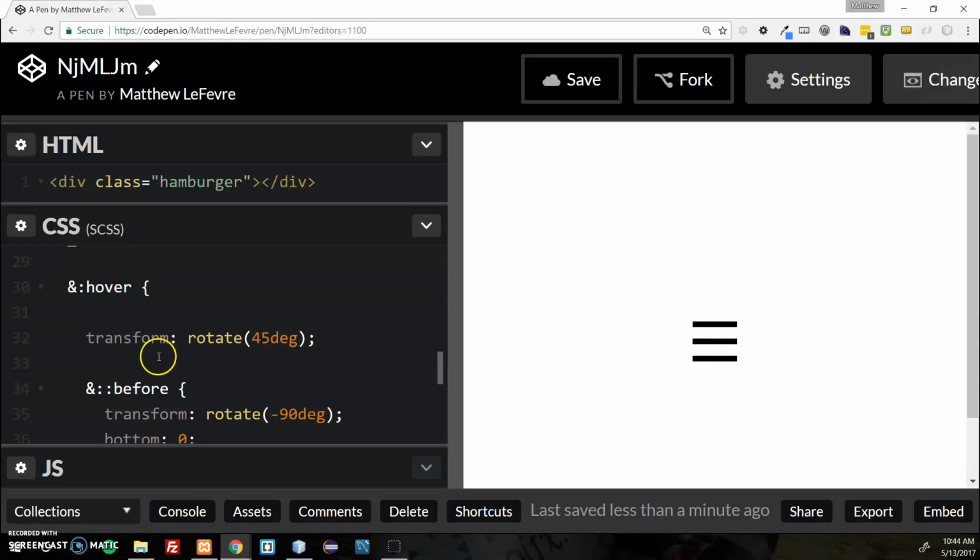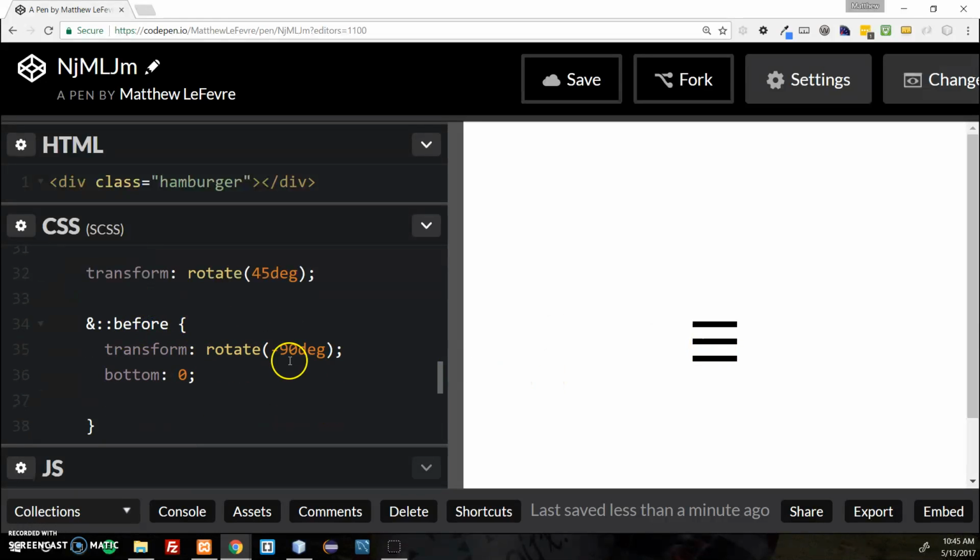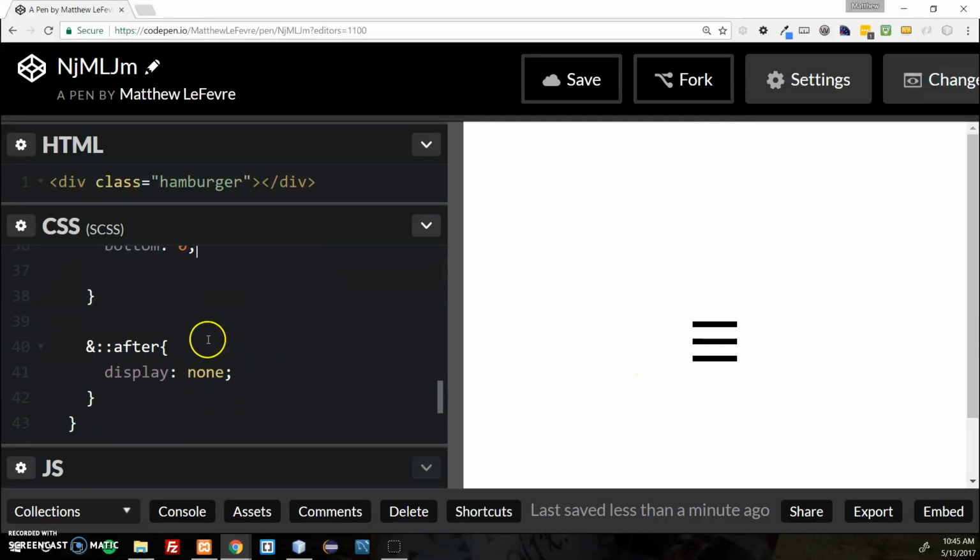On hover, there's a transform, rotate 45 degrees for the middle hamburger bar, and for the top hamburger bar there's a negative 90-degree rotation, and also a bottom, so that they're on the same line, just rotated to make a perfect X. However, this after is disposed of, we just throw it in the garbage, basically. It says display of none.